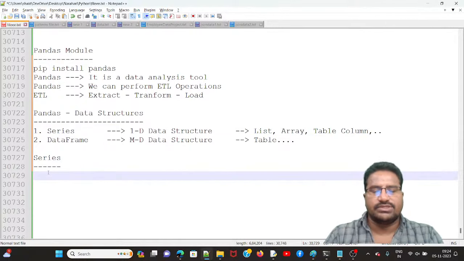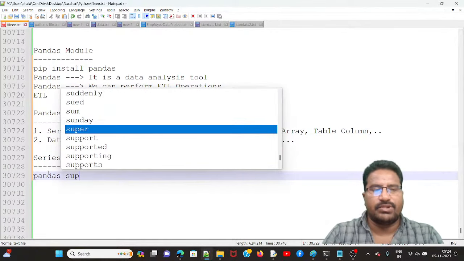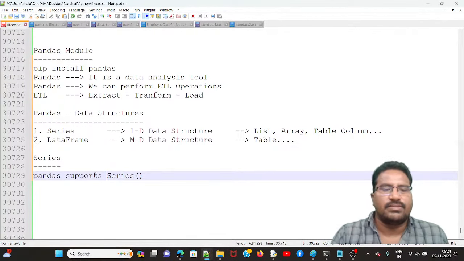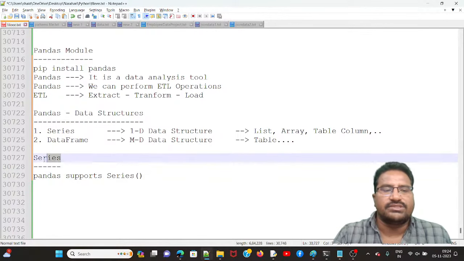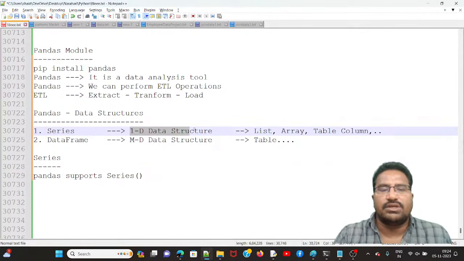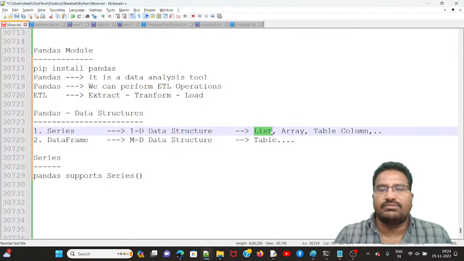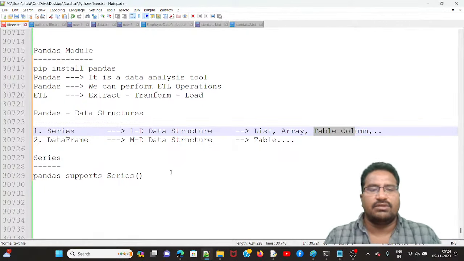So how to create it? Here pandas supports the Series function to create a series, with capital S. Series means a one dimensional data structure, which is like a list, array, table column. These are all one dimensional data structures. So first let's see how to create a series by using a list, array, or table column.